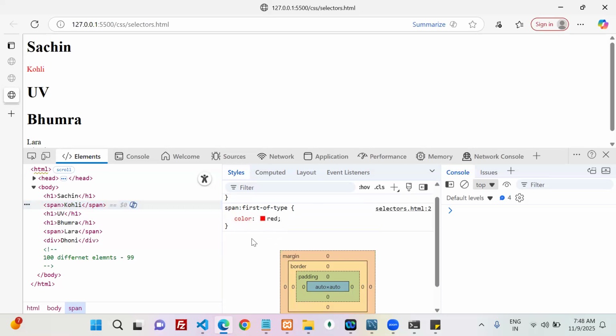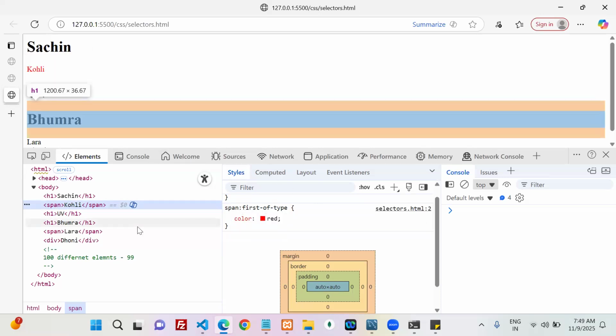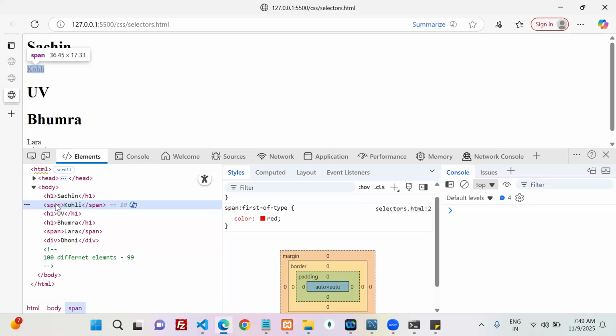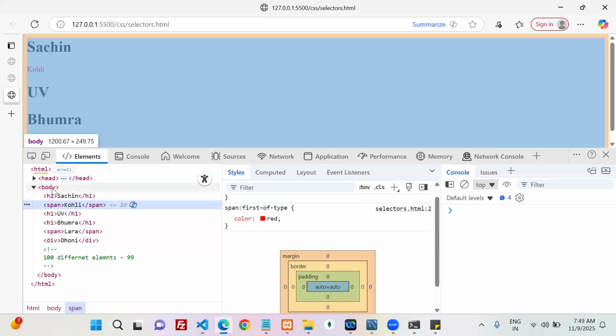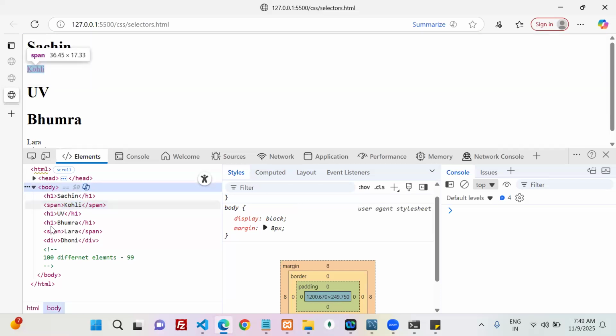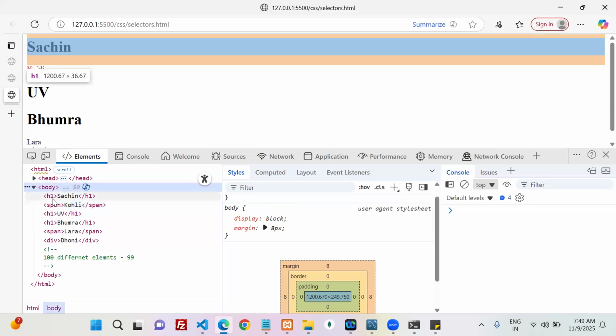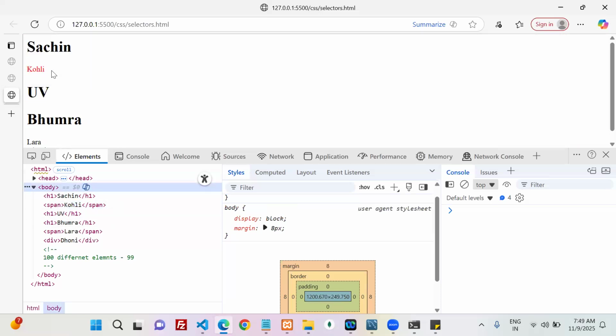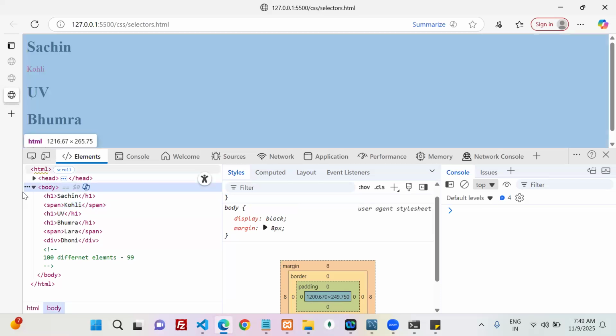Color red. Okay, done. Now tell me, how many spans are there? Two spans. The first span is Kohli. What is the selector? Span first of type. First of type is nothing but what? In any parent. Who is the parent of my span? Body. In the body, if I travel top to bottom, which span is the first one? Kohli. So the red color is applied to Kohli.